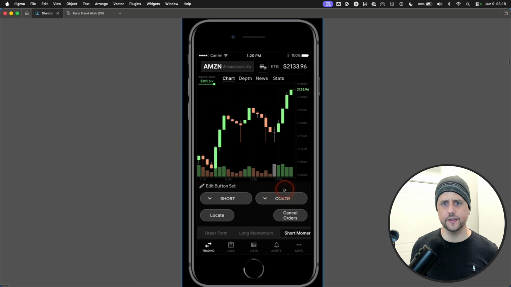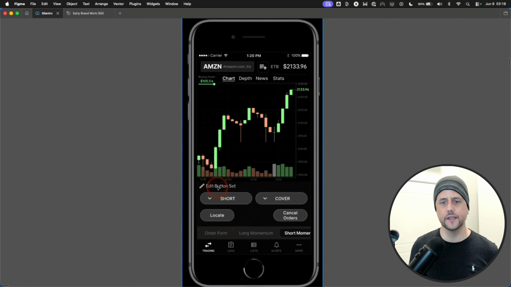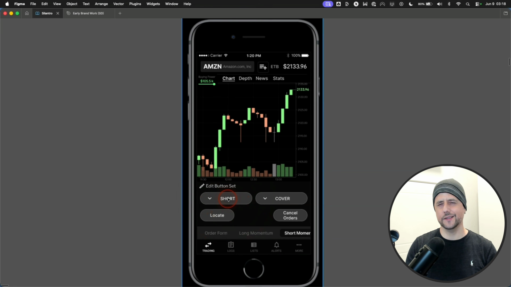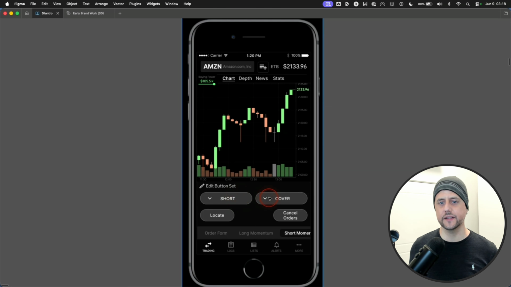Going down here, this is a button set, which you could edit. This is the short set, so you're able to sell before you buy, or cover. If it were the long momentum set, then it would be buy and sell. And then you had all sorts of options that you pick from for canceling orders, locating, setting a break-even point, other things besides buying and selling, shorting and covering.